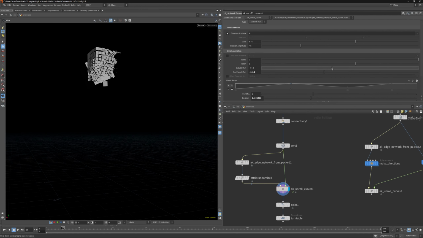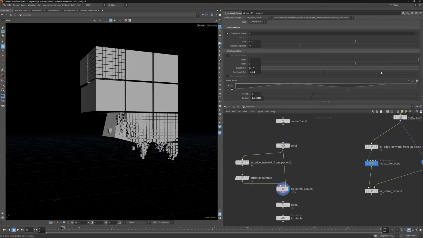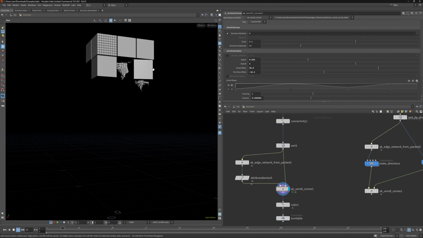And then initial offset is just controlling the ramp itself. And then the speed, of course, you can make it slower or faster, whatever.